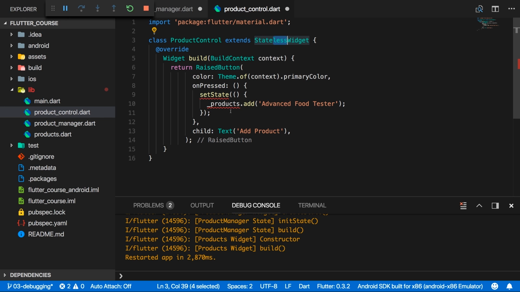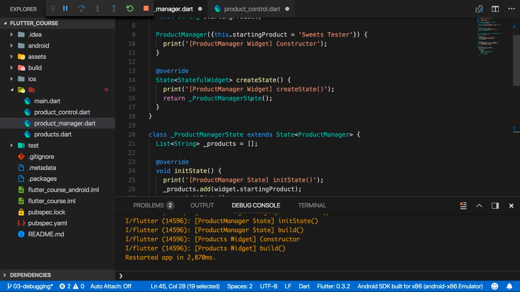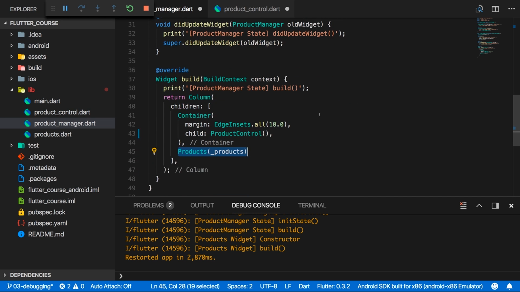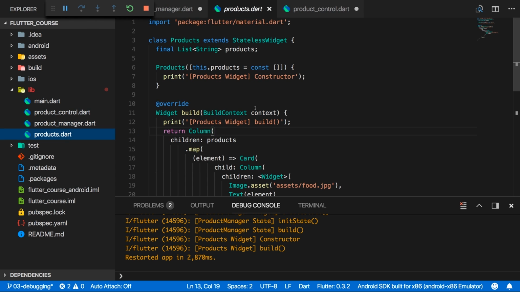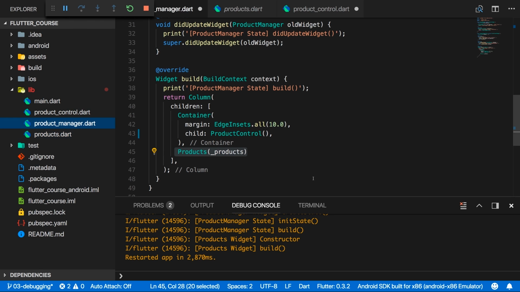The problem just is, I don't need the state in the product control. I need it in the product manager, because there I can pass it down to products, which is where I ultimately want to receive that. So product manager should stay a stateful widget, because there I connect to a widget where I need to pass the information to. The products widget itself can't be turned into a stateful one, because even though I need the products information here, I don't change it in that widget. So the product manager really is the connection between the product control and the products. And that's the first important thing I want you to understand.